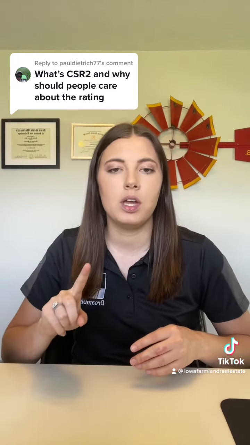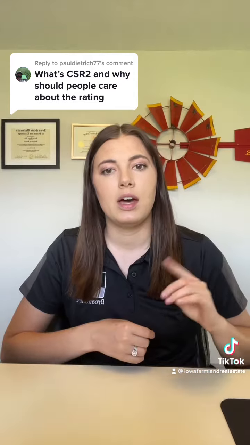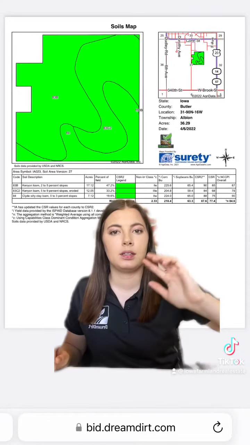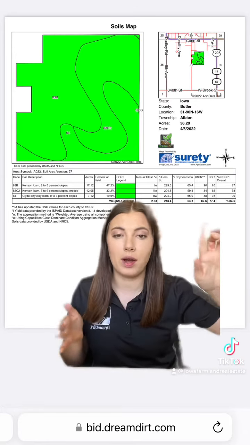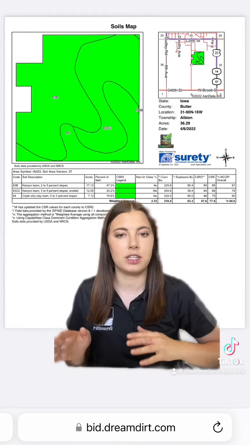value. So CSR2 rating is from 0 to 100, and I want to share a map with you to find the CSR2 of a farm we sold in Butler County. So I'm going to share that. This is an example of what a soil map looks like, and I know you can't quite read it, but it calculates the weighted average of the CSR2.